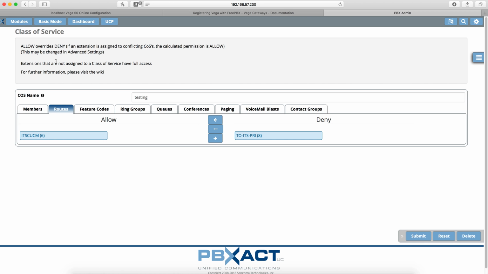The best thing to do is to try and make sure that your extensions are only in one COS. And the easiest way to do it is to look at the extensions themselves.